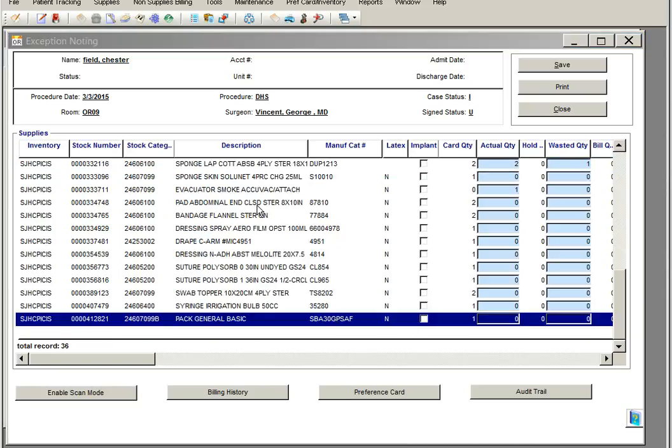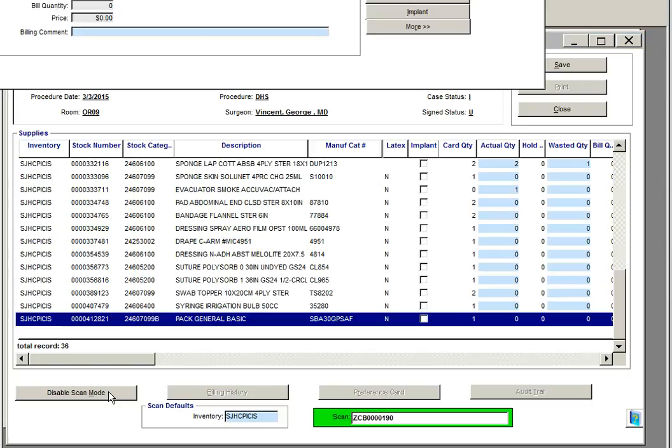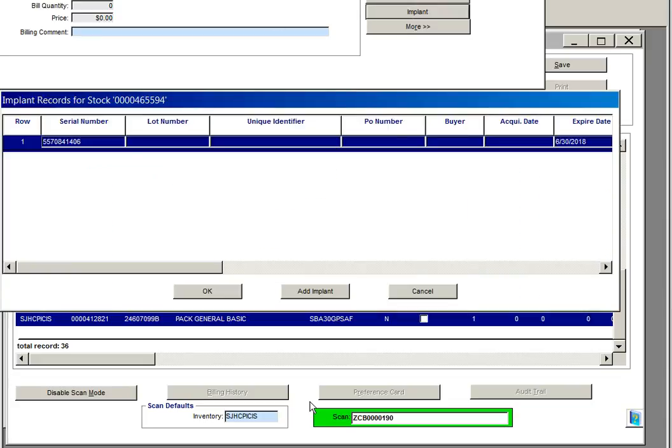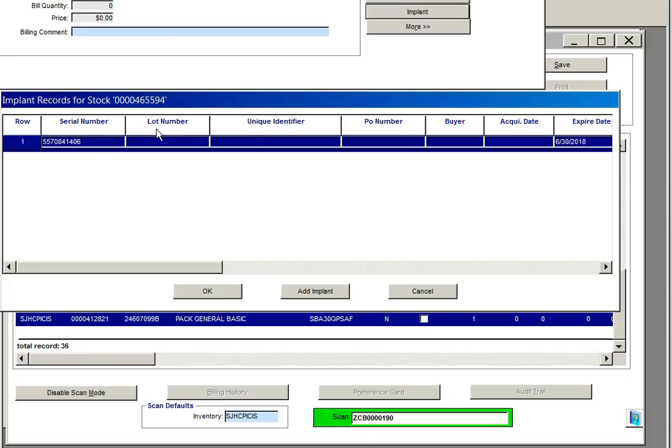Let's do an example with a serial number. If the implant is not on the preference card list, you can scan it or enter it manually. We're going to scan this item. Click on the Implant button. You will be provided a list with the serial numbers. The serial number can be found on the packaging. Typically the letters SN will be found beside it. Select the correct one from the list and click OK.